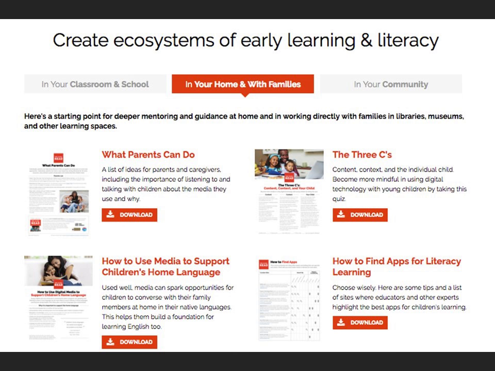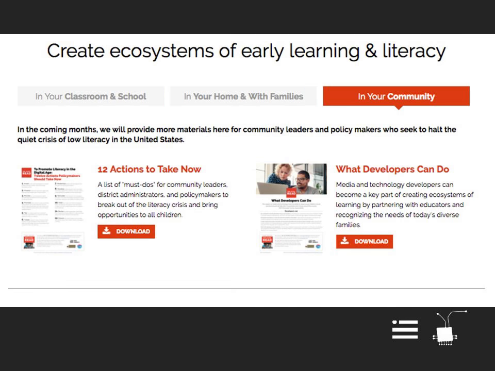We also have this page called How to Find Apps for Literacy Learning, that on the front side lists many of those app reviewers that we've talked about during this webinar. And on the back side shows some of those tips from Barbara Collada, who Michael mentioned earlier, and from librarians who have put together some rubrics that are incredibly valuable for doing a deeper evaluation of which apps make sense for which learners. And then the other tab that we have on this page is the In Your Community tab.